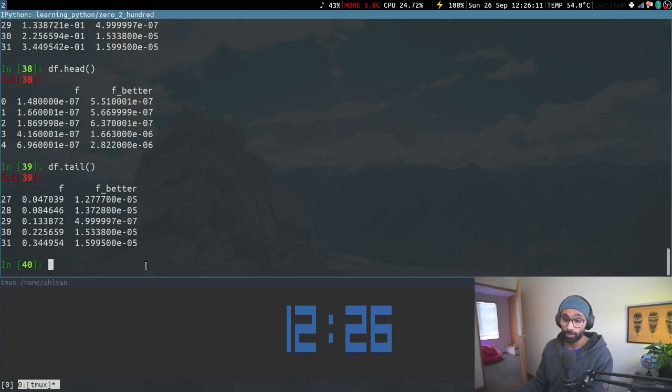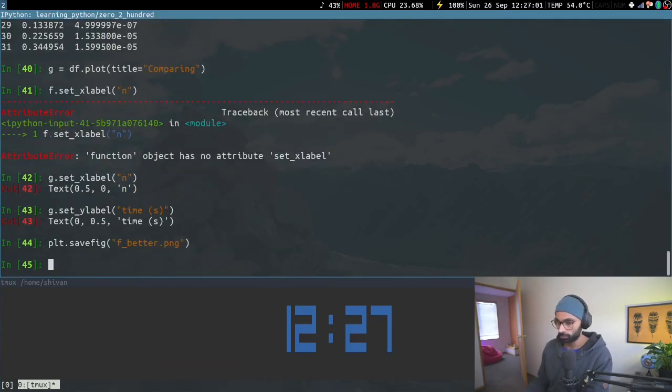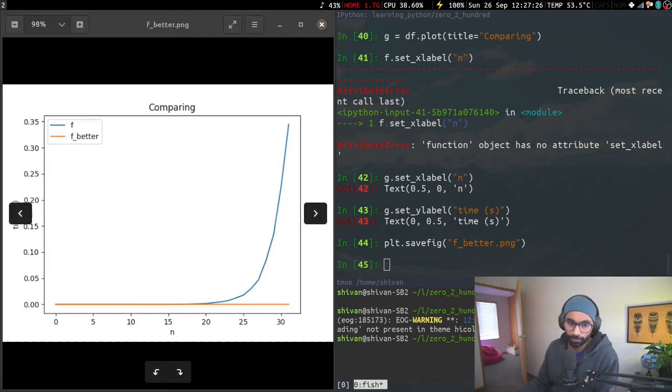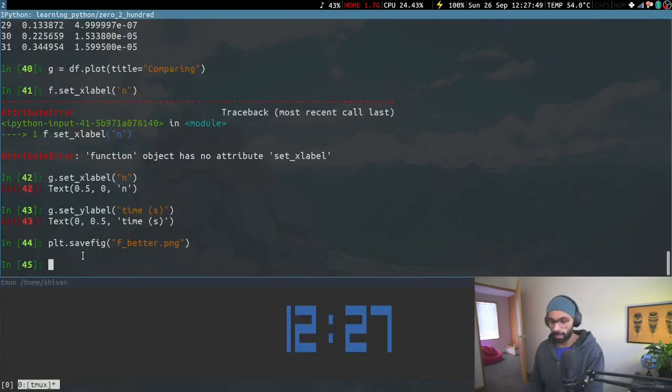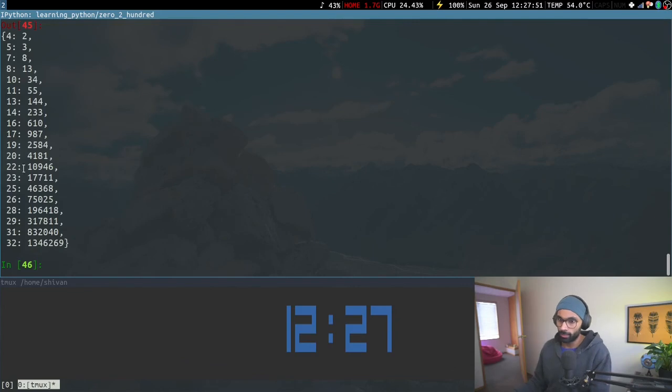And what we can do is plot that. And we can see here, if we look at the graph, that the old function is growing, but the new function that we created with the caching strategy, the times stay pretty much the same. Great. And we can look at our cache, and we can see all the numbers that are being stored here. So I hope that's really cool.